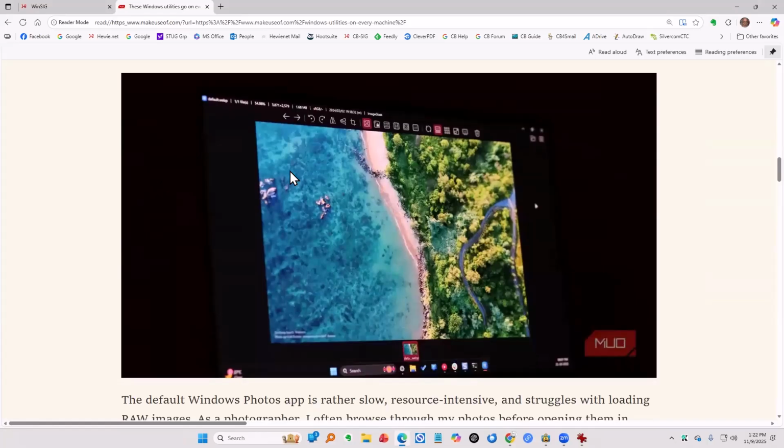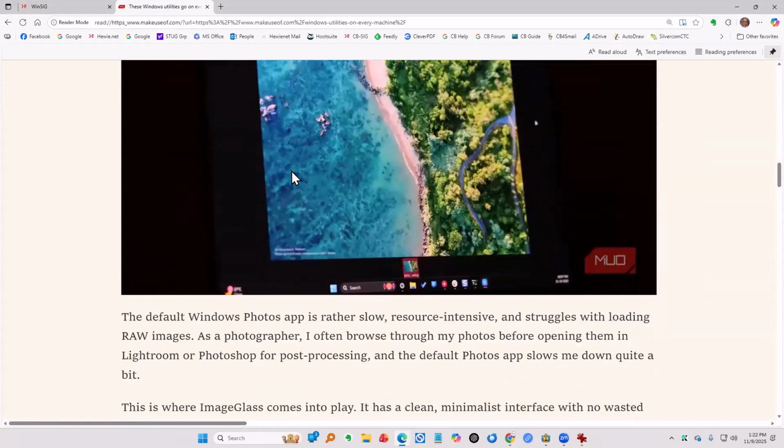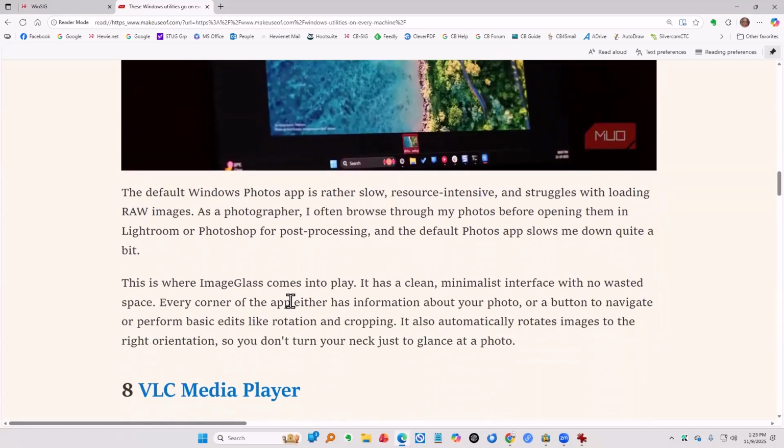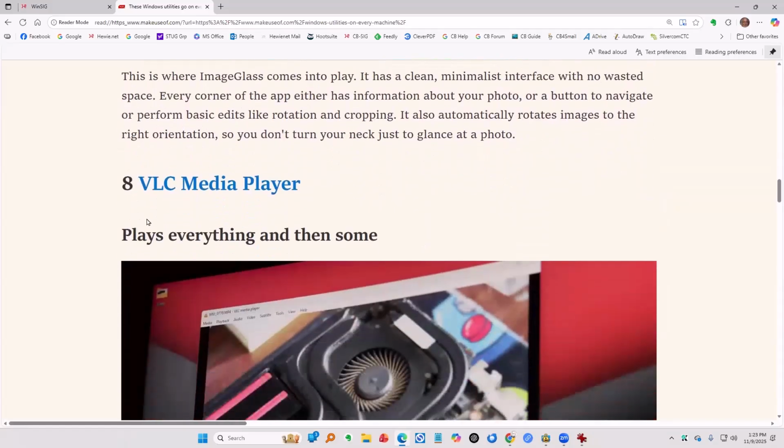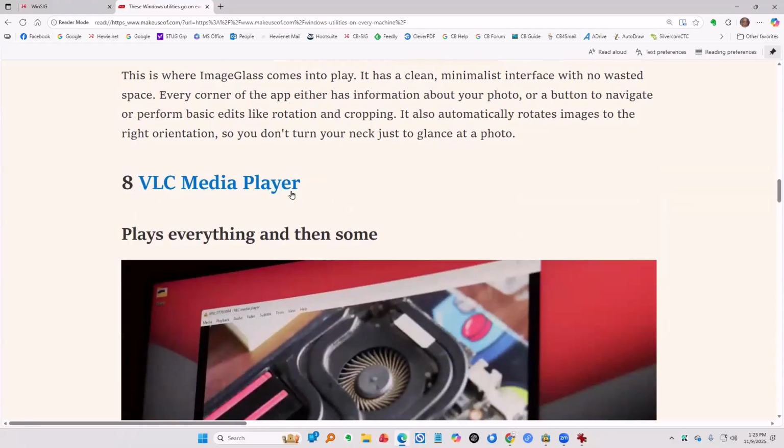I don't have this turned on. I don't use it. The default Windows Photos app is rather slow in loading raw images. So I guess if you use raw images, this is what you want to use. I'm not familiar with it. VLC Media Player, that's the media player that I use by default.